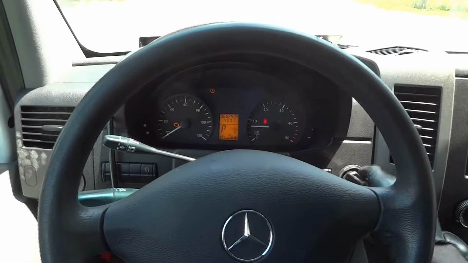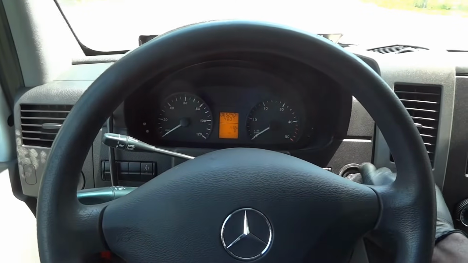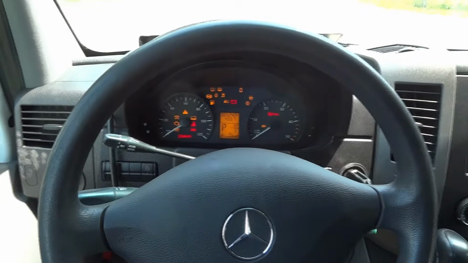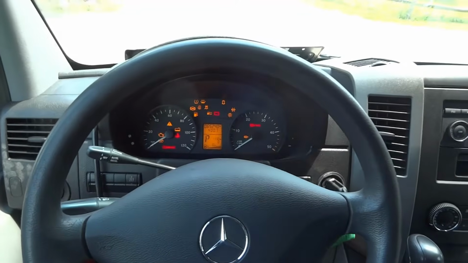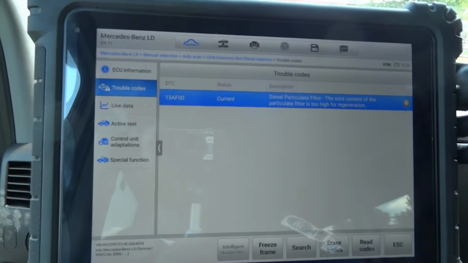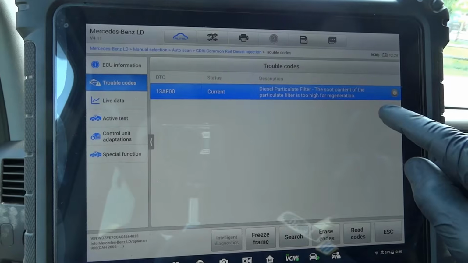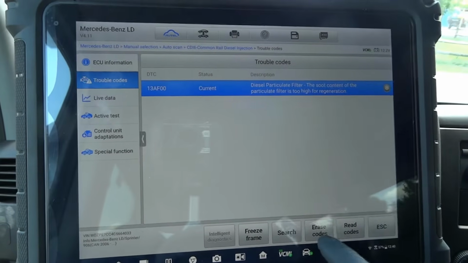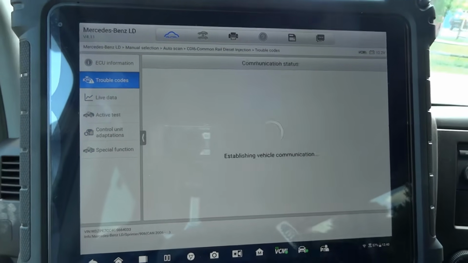Alright, so we're outside the shop. I'm gonna turn off the engine. We're gonna leave the key in the on position. So I'm gonna bring up the scan tool. As you can see, this trouble code is still right here. So let's try to erase it and see what happens.